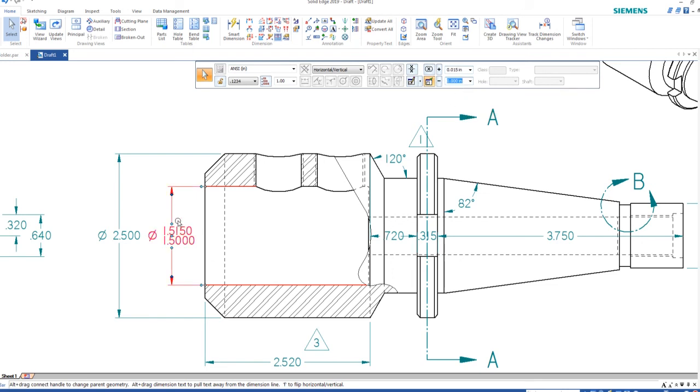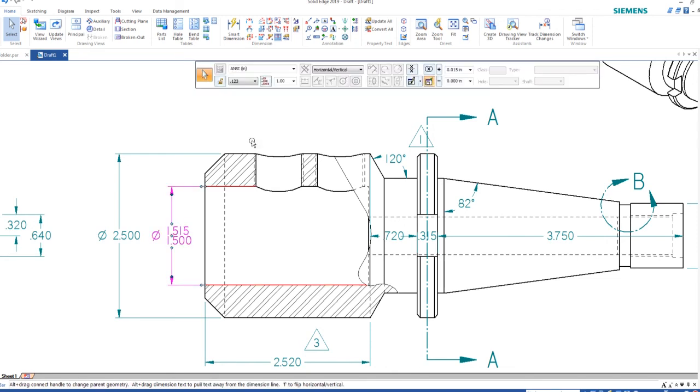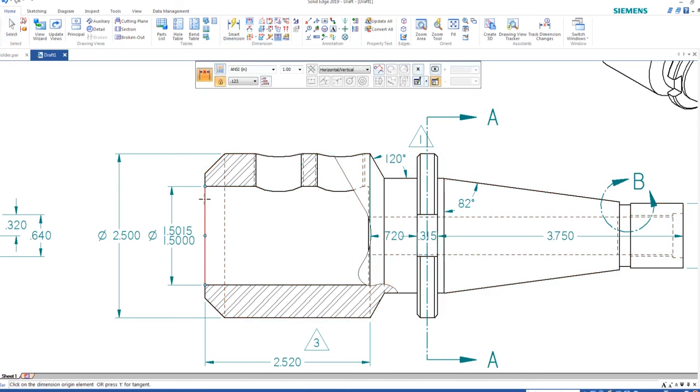Okay, click. So there it is. And in reality, we only need 3 decimal places. Sorry, I'm getting away from myself here. Okay, it should be 0.0015. There. So now we have that dimension. Okay, we're going to add where the centers are. So from here to here, and then here.